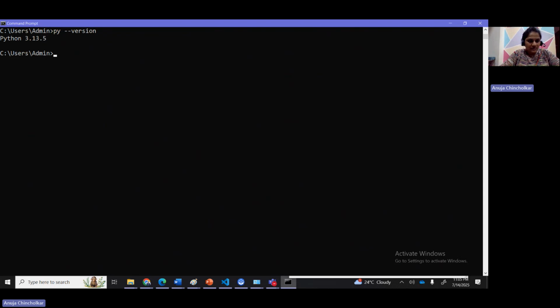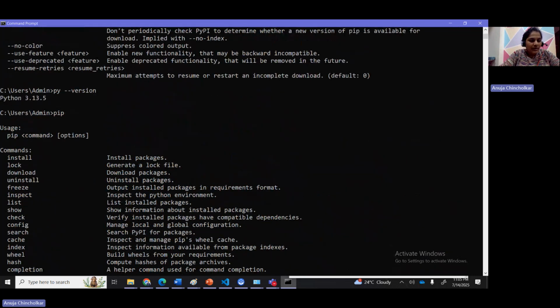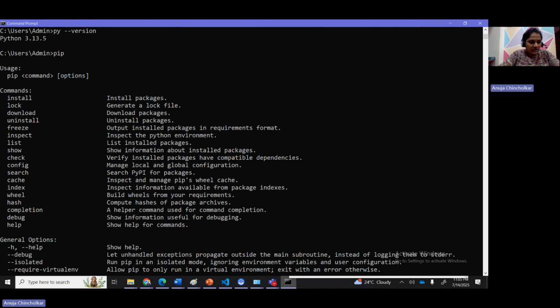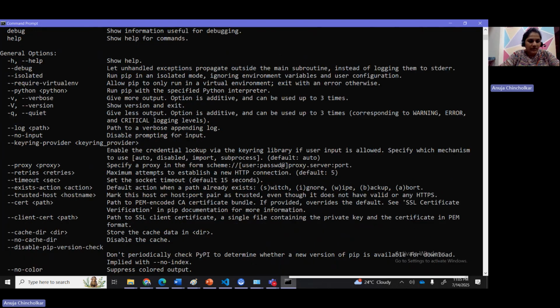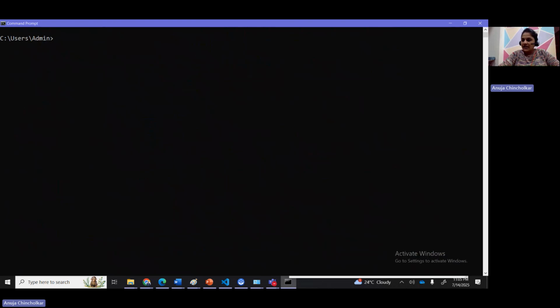So I use this. Now what happens if I give the instruction pip? It gives me all the related commands. pip is the Python package installer. Now we can install something using this pip command. If you need to clear this, you can simply type CLS.